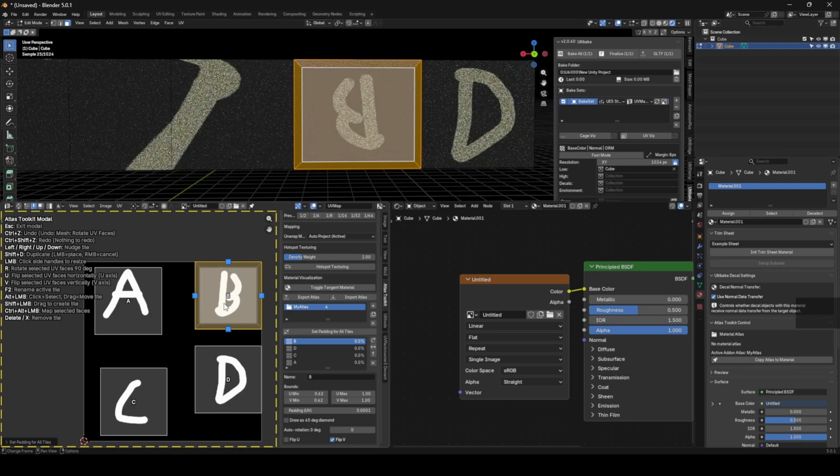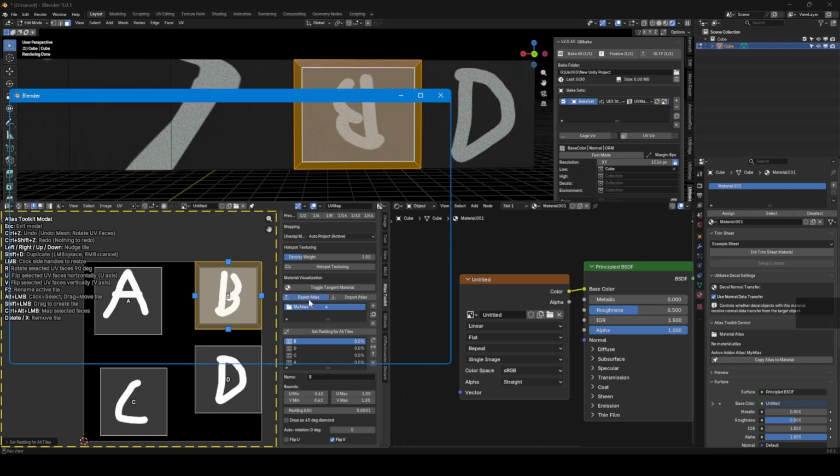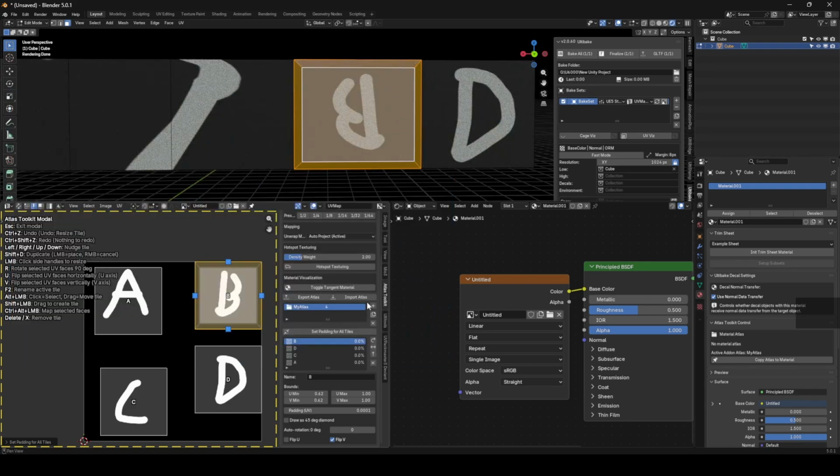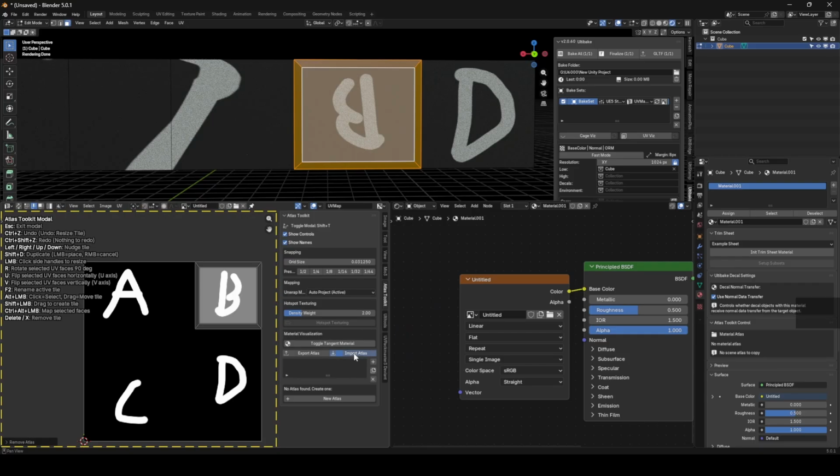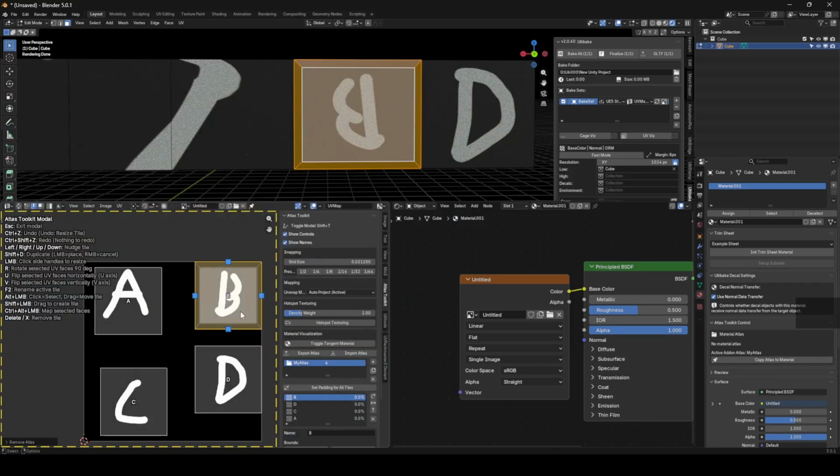And other than that, you can save this. So once you're happy, you can just export. And if you remove this, you can import it. So you never lose your progress. You can even send it to your friends who use this add-on.